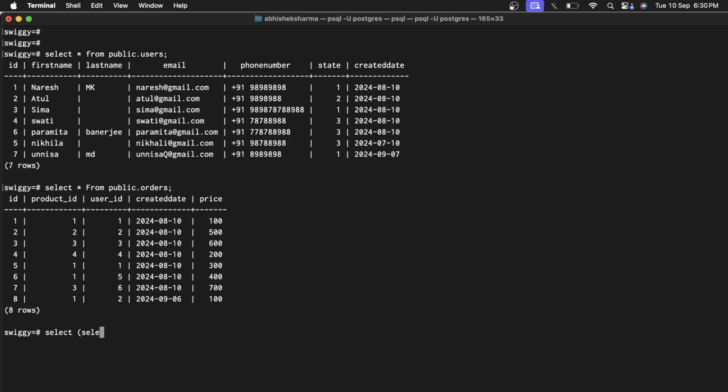So what I can do, of user 1, select first name, last name from public users where ID equals 1, right? As username. And again, the second thing that I'm going to do is select product name, right? Product name would be the column, I guess, from public products. Okay, where, and over here again a subquery, right? Nested subquery inside a subquery.